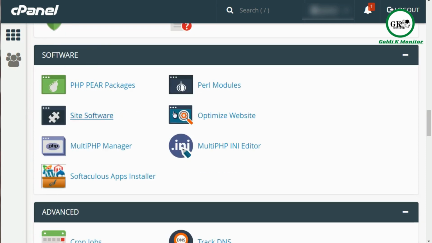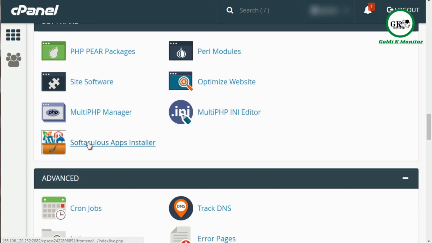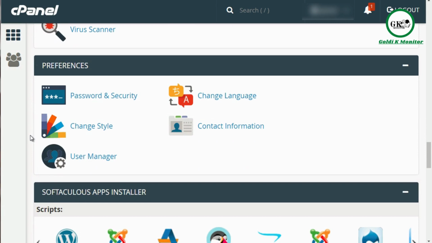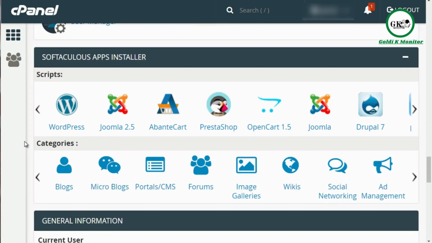Then you have software, which the majority of these you will not really use. You will run into Softaculous, which we'll talk about later down the road. And then of course you have advanced options like cron jobs, which you will usually set up whenever you install a web script. And all these other things you won't really use as much. You will use error pages, which we'll show you at a different video as well. Then we've got preferences, which is just change style, change language, and all of that, change your password. And then of course you have Softaculous.